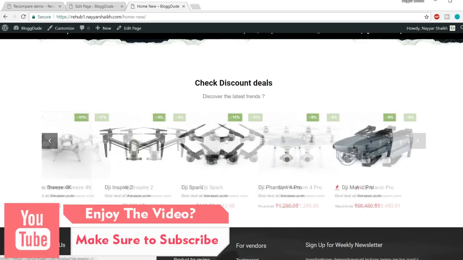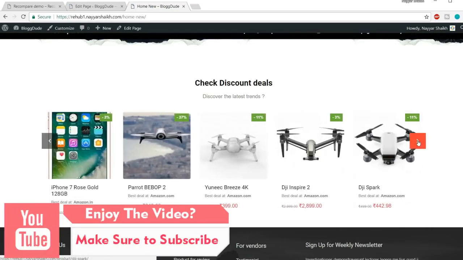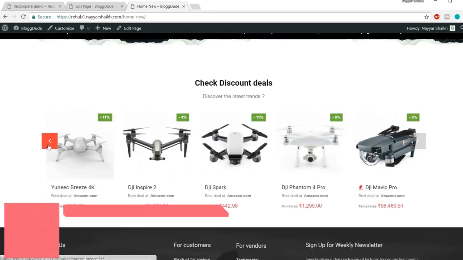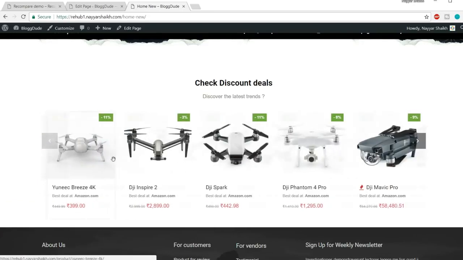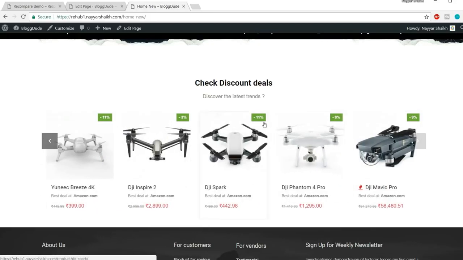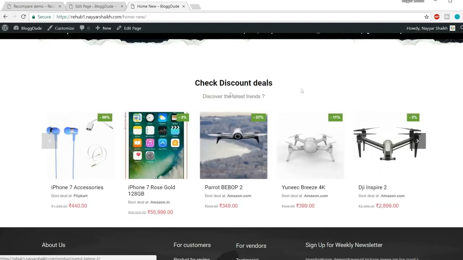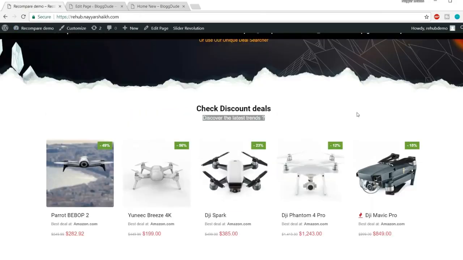Okay, it is a carousel. As you can see, you can move it using your cursor, and you can also use these arrows. So we have all these products which are on sale. As you can see, all the products are on sale. So this is how you create this section.